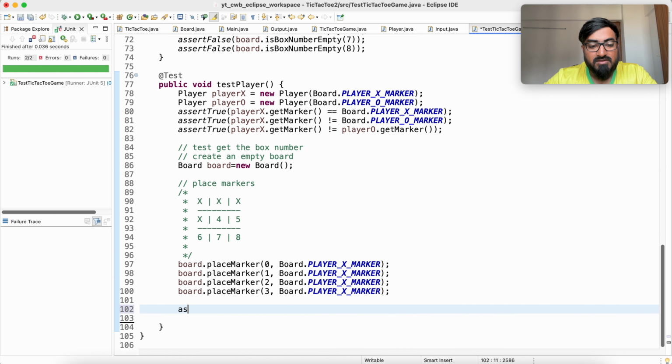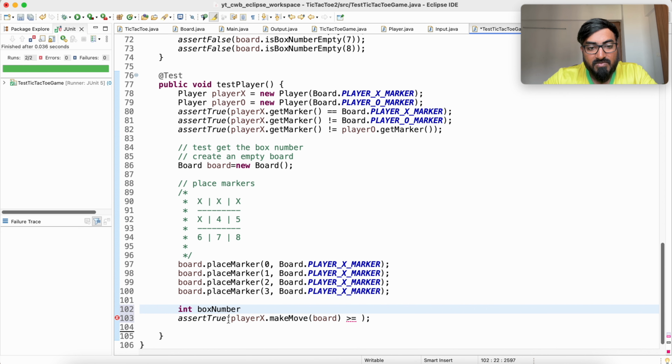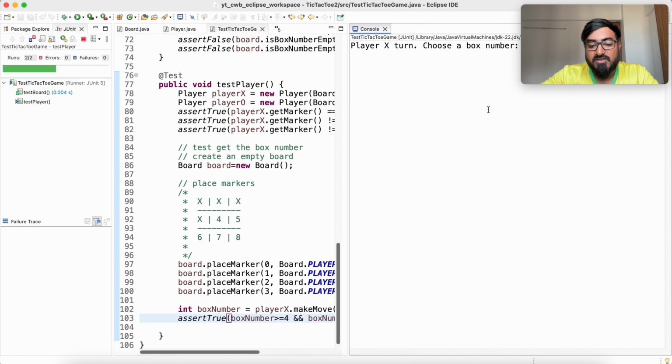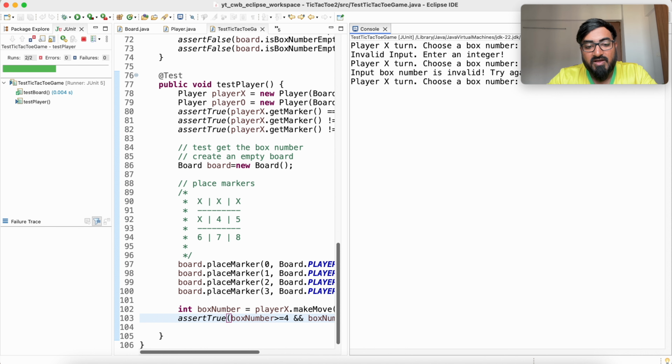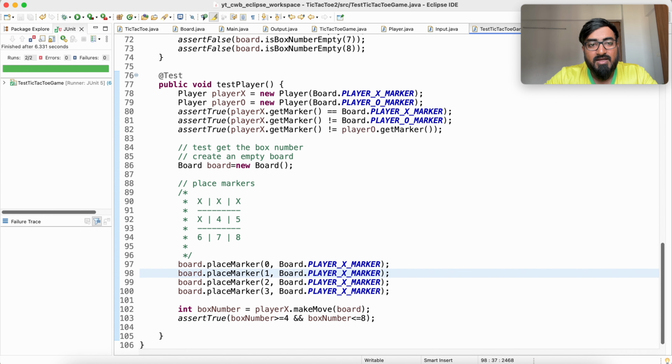So assert true, player x dot make move with this board, box number is greater than or equal to 4 and less than or equal to 8. When I run this, the program takes an input: say hello, invalid; I say 34, invalid; I say 4, and your test runs fine. So this was some basic testing.